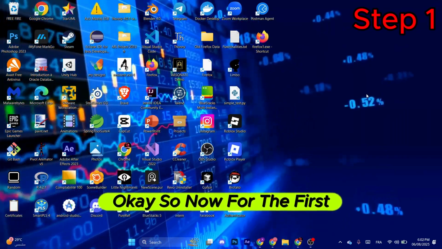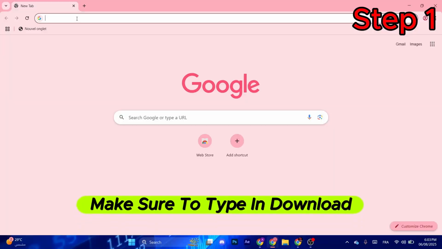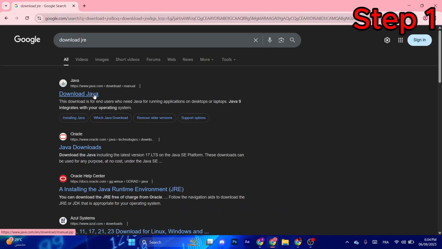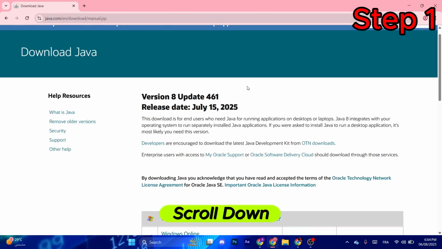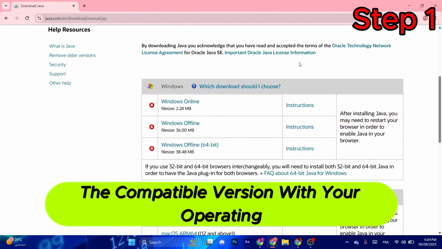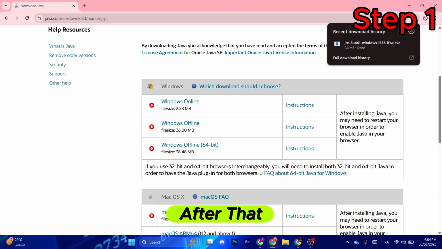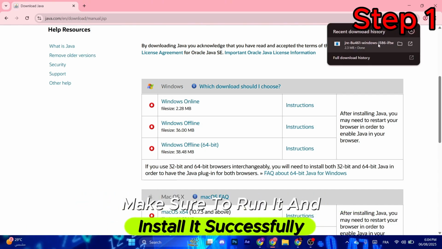Okay, so now for the first method, you want to head over to your browser, make sure to type in download JRE. Once you did that, go ahead and select the first link, download Java, scroll down, make sure to download the compatible version with your operating system. For me, I'm gonna download this one. After that, make sure to run it and install it successfully.